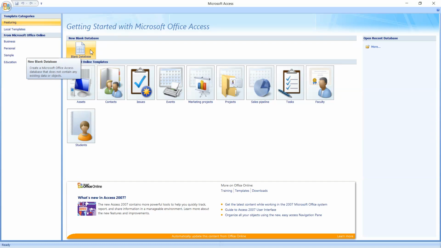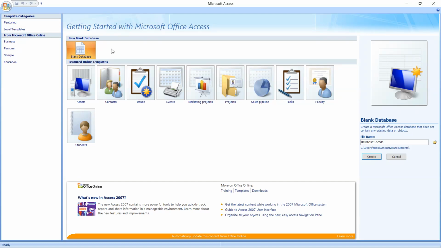Irrespective of the version of Office Access which you are using, you will be prompted with the user interface. You have to look for the blank database option and select that particular option.